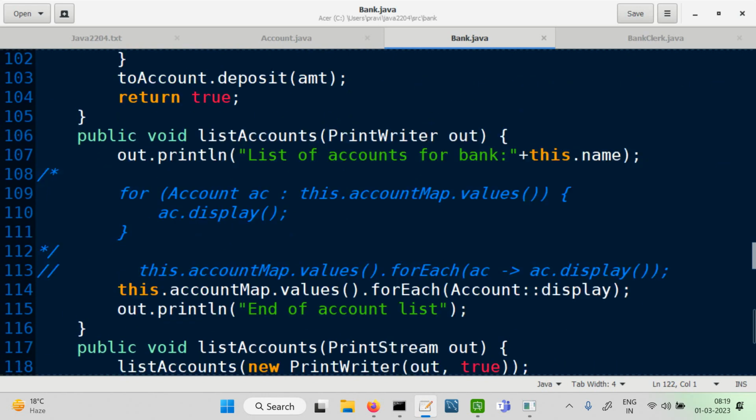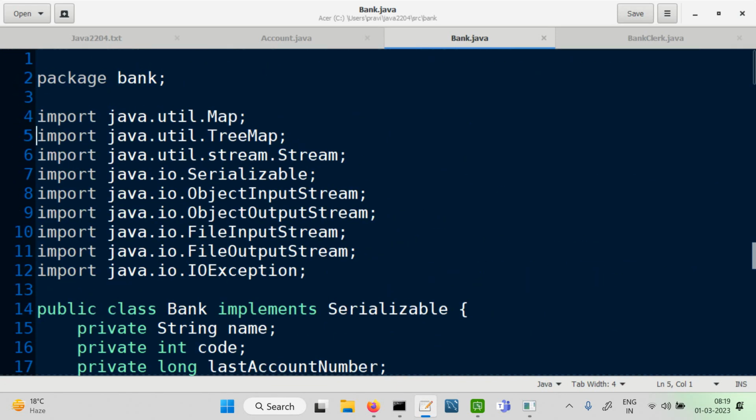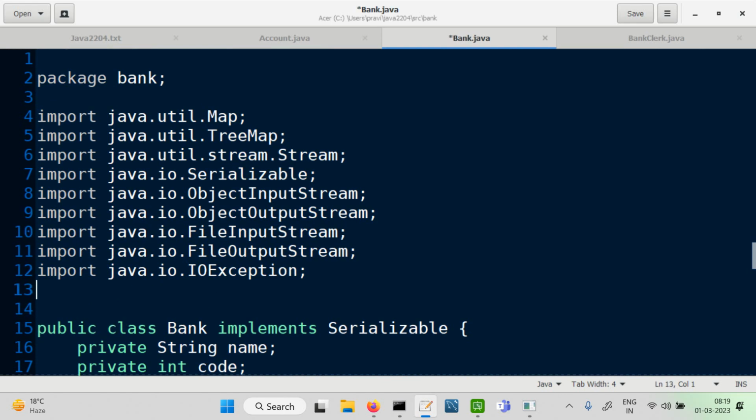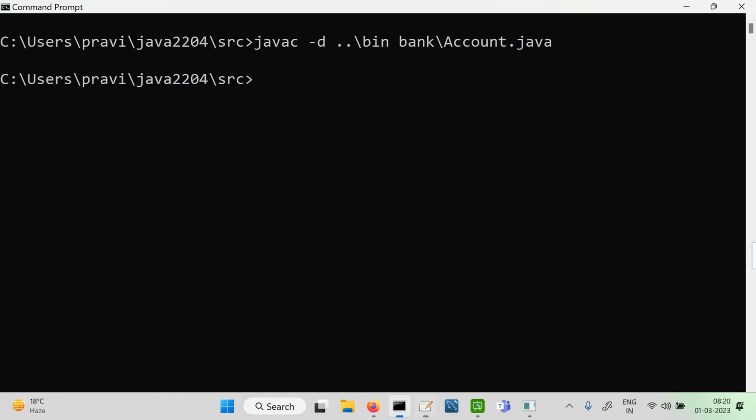Change in the bank is done. List accounts was done earlier. Yeah, so it is done. So there's no method giving output, right? Let's check our imports. Last time we updated, but we didn't compile. Otherwise, there would have been an error. Okay, fine. So we have the print writer, prints and imports here. Okay, we can compile and test again.